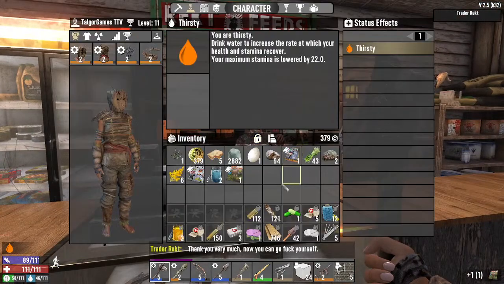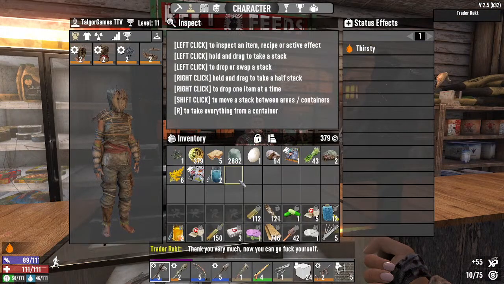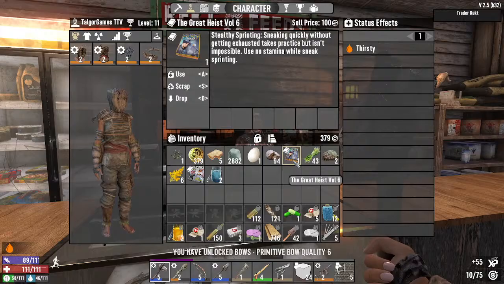I don't want to buy too many of the bow hunters. Oh, I need 75 of them. But there's primitive bow level 8. There we go.